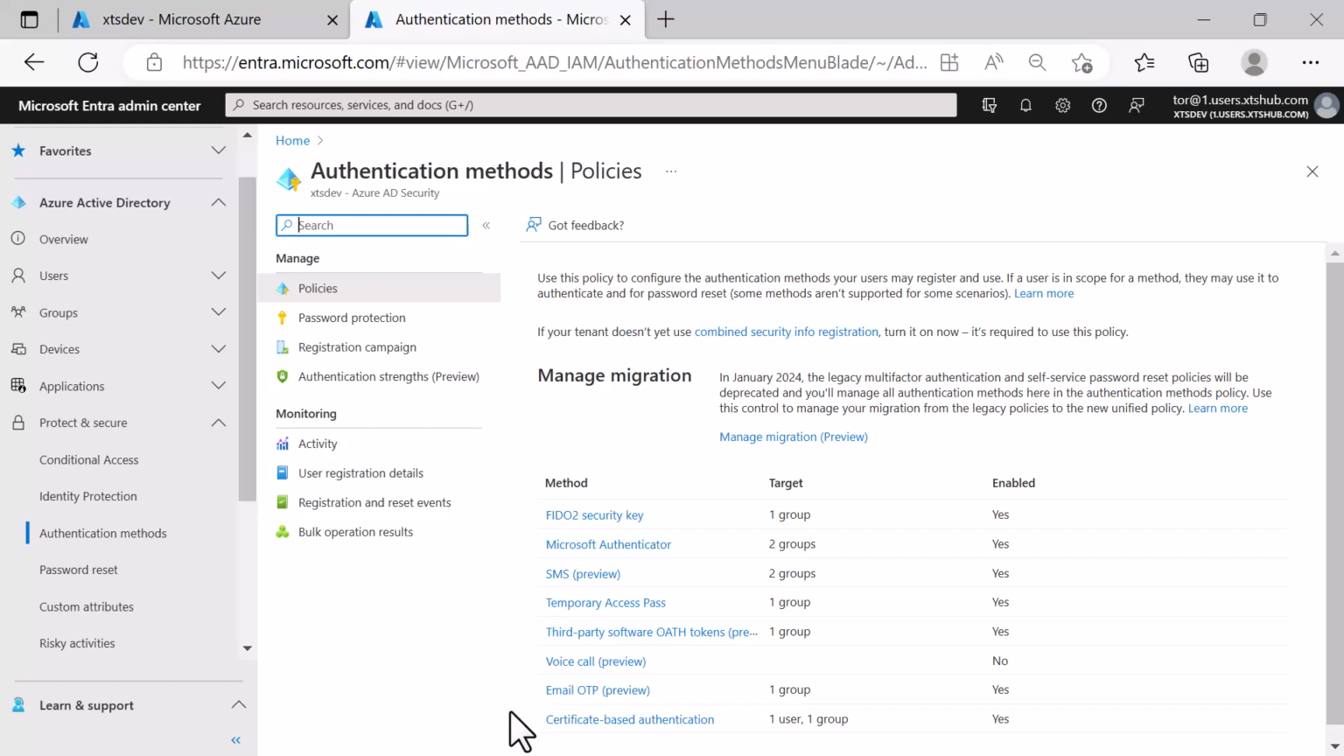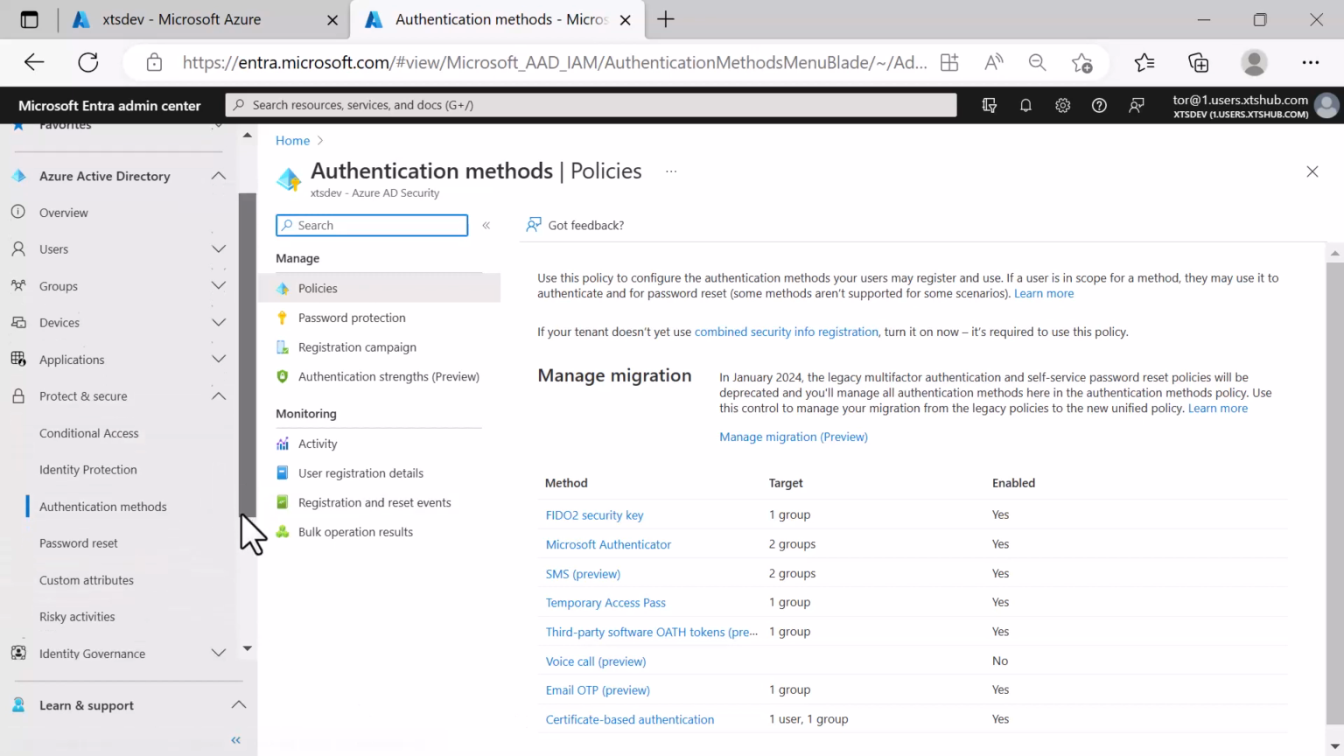Now, you said, well, we could always do SMS. We could always set up the Authenticator app. Where were they set? Well, they were set in what we now call legacy policies. And one of those legacy policies was under MFA. Well, we looked under Protect and Secure. You don't see MFA, but we scroll down a little bit.